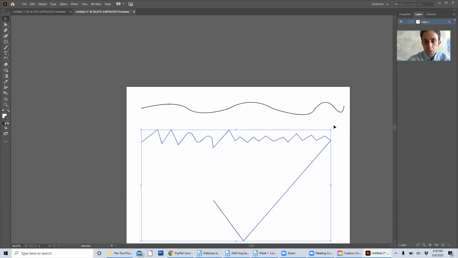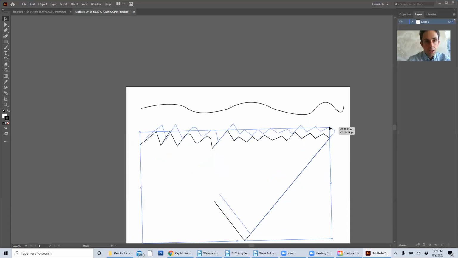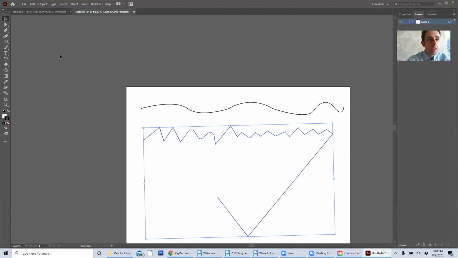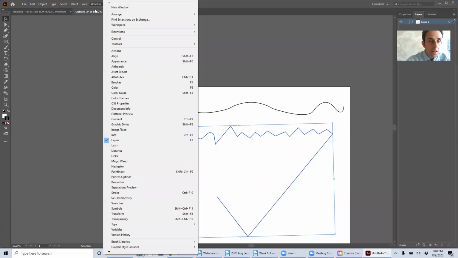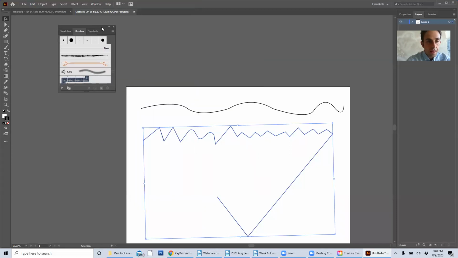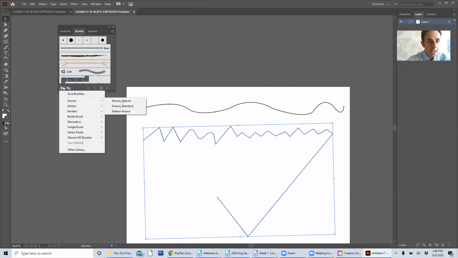We, of course, can take these strokes and we can rotate them. We can copy and paste them, move them about using the black move tool, move arrow. We can add different brushes. Let's go to window. Let's take a look at our brushes. And we have a library in here with all these different options. The library is down here in the corner of your brush palette.